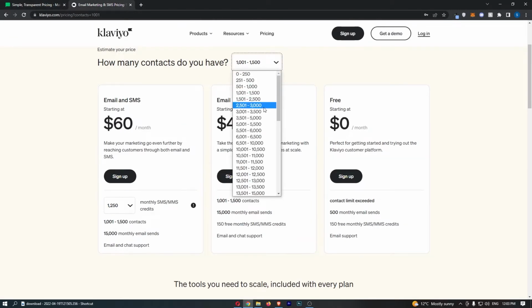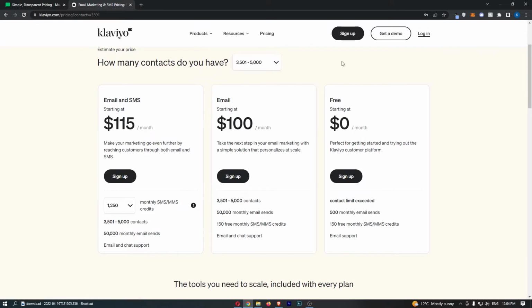So let's just say you have 5,000 people on your email list. The first thing that I want to mention is you can choose from email or email and SMS. If we go for email right here, we can see that this is pretty standard. You do get 150 monthly SMS messages just thrown in there if you want to use these. And with the email, you get your email marketing autoresponder and basically everything you need for the email marketing tools. But with that being said, Klaviyo is overpriced. It is so expensive for what it is.